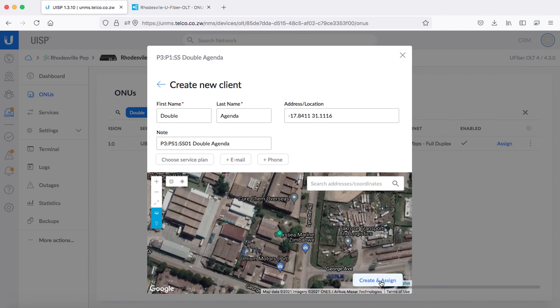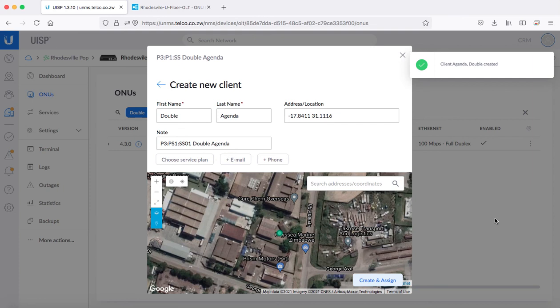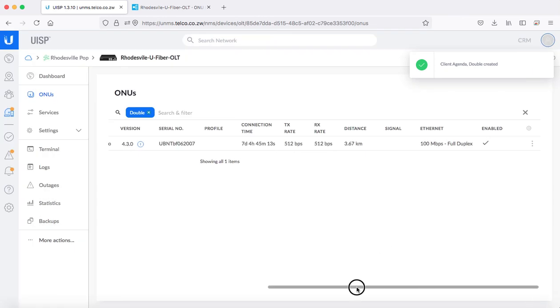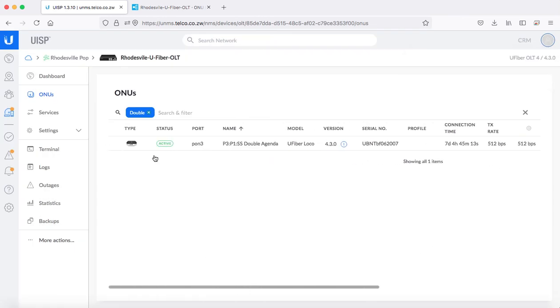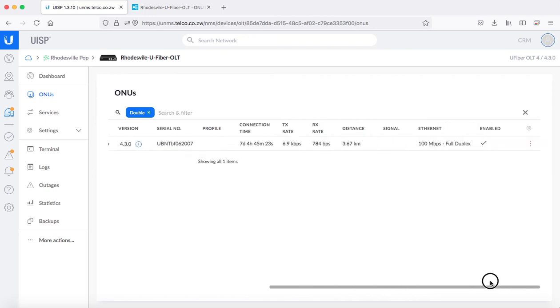Then after you're done with that, you say assign. In an instance where you have to put the phone number of the customer, you can add it here, you can put the email address of the customer, you can put a service plan. Then when you say create and assign, automatically you see that the ONU is going to turn from gray to active. So now this ONU is active, right? You can see there, right?